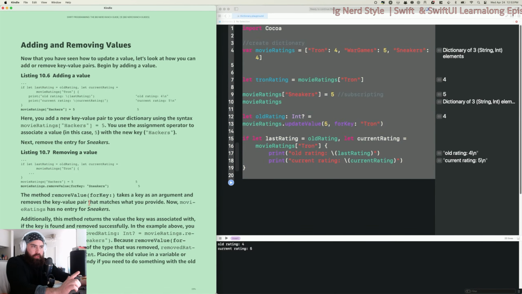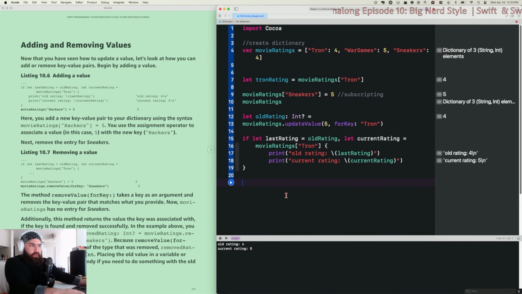So we got that. Movie record. Okay, now we're here. Begin by adding a value 10.6 underneath the current ratings. You want me to do movie ratings?